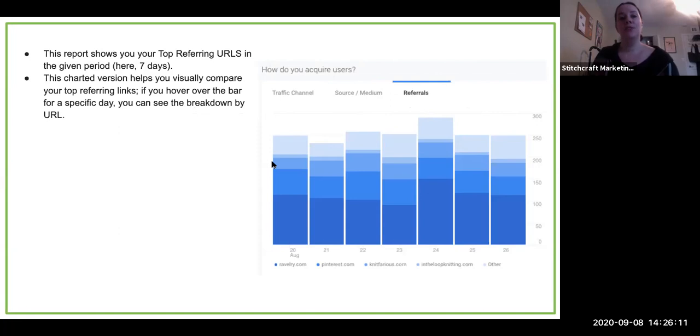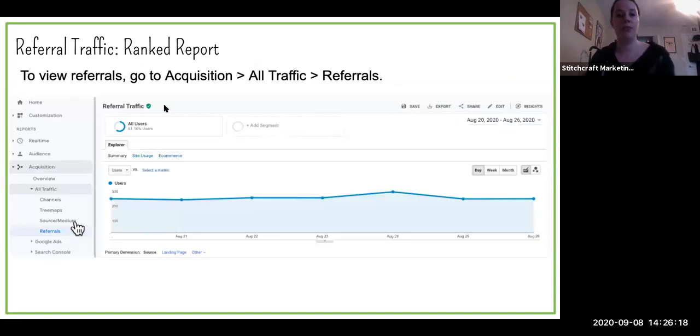And then it just helps you visually compare. So if you hover over the bar, you'll see the breakdown similar to the other two reports. Whoops, we don't have one for that, but you'll have to trust me. But there's more ways to view information about your referrals.